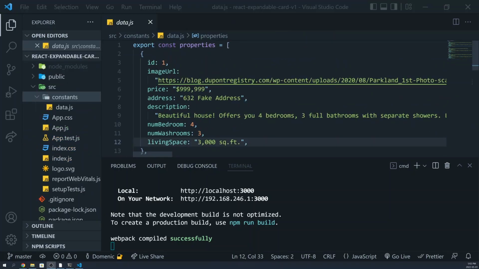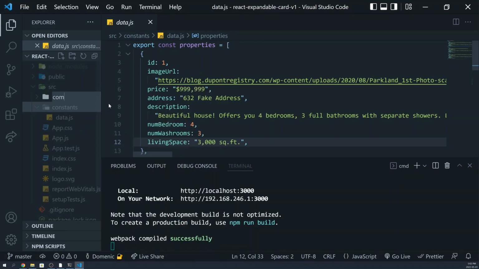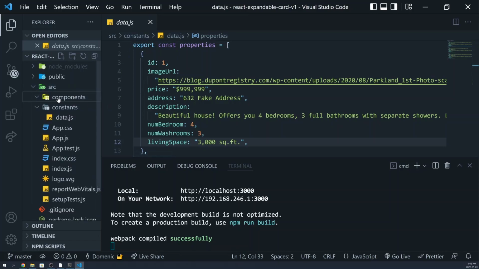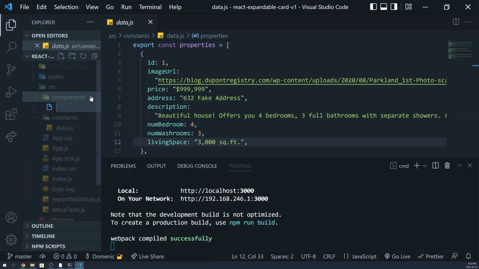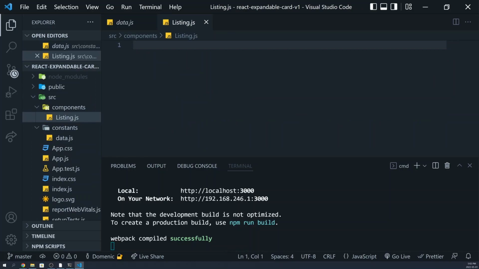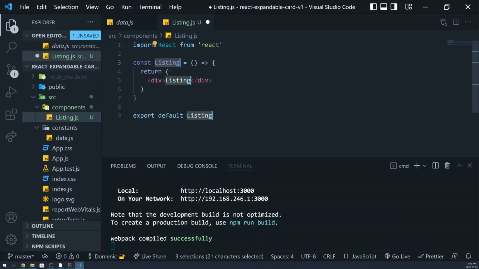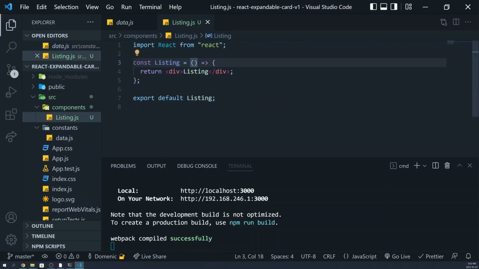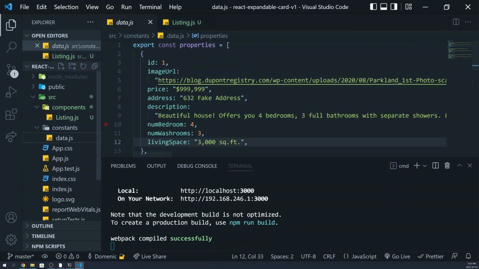Now we're ready to start building the UI components. So let's make a folder called components. The first one we'll start with is the listing. So add a new file called listing.js. Inside here, we'll just have a React functional component. The only prop we'll pass in is data. And later on, we'll pass in the static data that we had in this constants folder, with things like the price, address, description, and things like that.